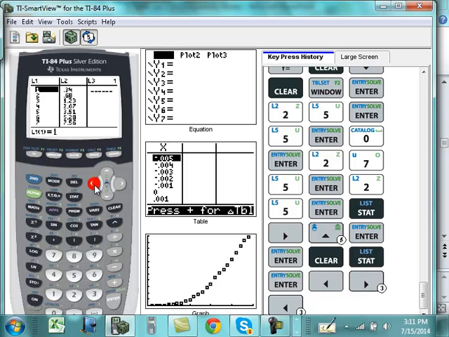So in L1 is the year since 1984, with 1 being 1985, 2 being 1986, and so forth. And in the second list here is the number of cell phone subscribers in millions. All right, let's go ahead and plot this.